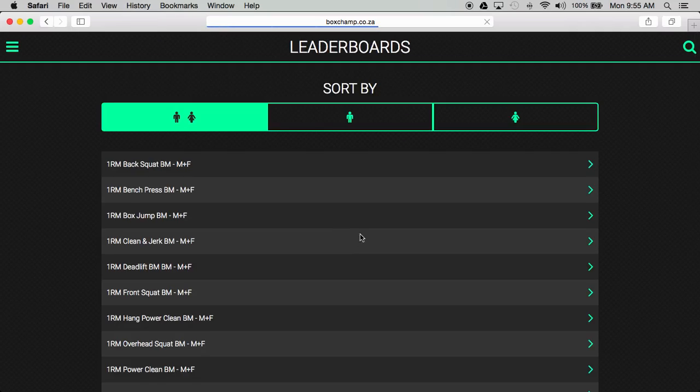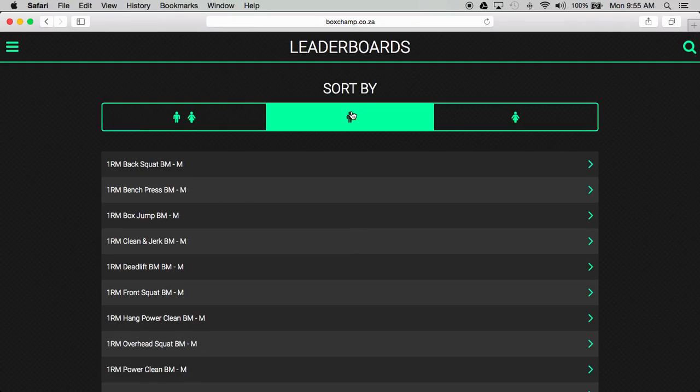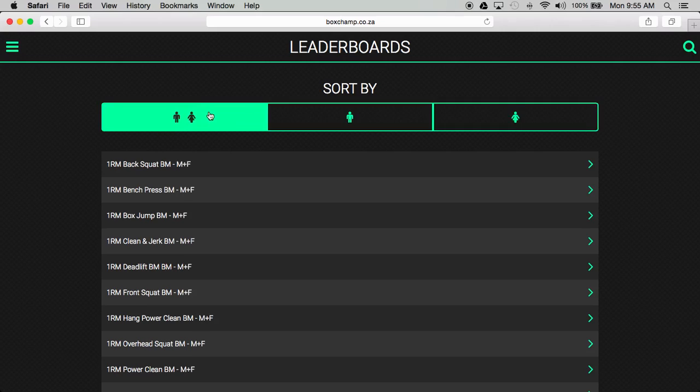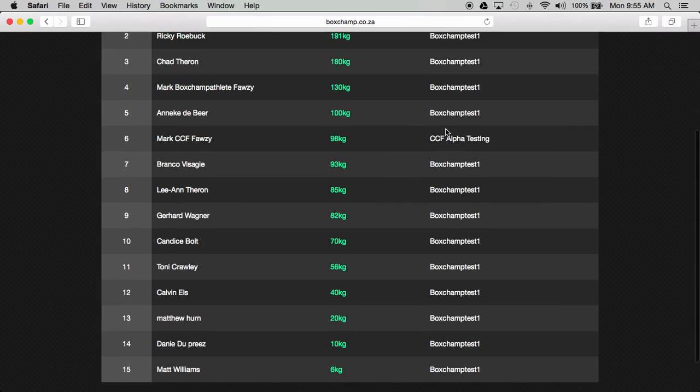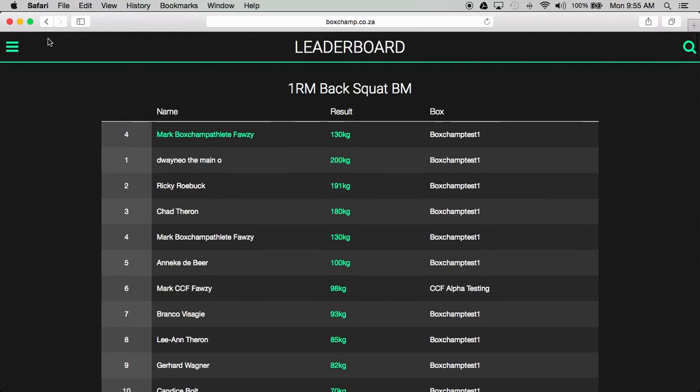The leaderboards are national. At the top, you can filter them by gender, and if you go into the leaderboard, it gives you the whole leaderboard in South Africa. It'll give you your performance right on top and your position, so you don't have to scroll down and look for yourself, and which box everyone's from.